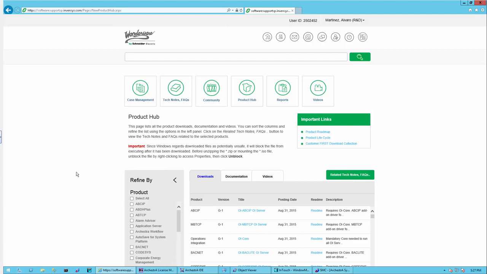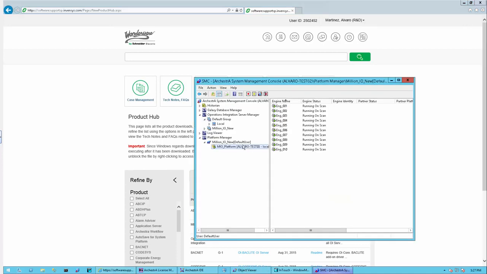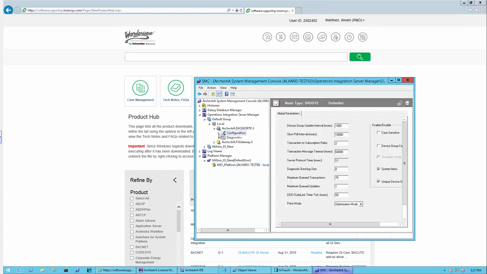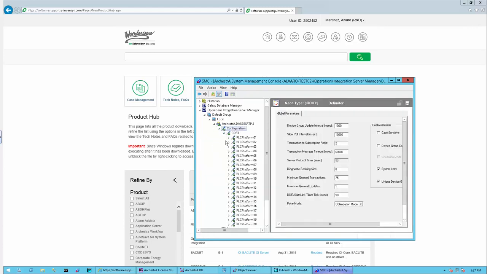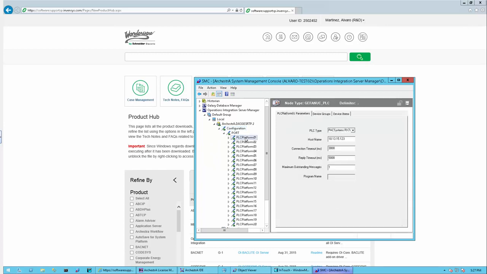Today we're going to be focusing our discussion on the new Operations Integration Servers. They're the next generation of device integration. Before I start that, I want to show you here in the SMC that I'm running a System Platform application with 10 engines, and I have configured a GE SRTP DA server, each engine connecting to a different device. So in my configuration, I have a multitude of devices all configured to connect to different controllers.